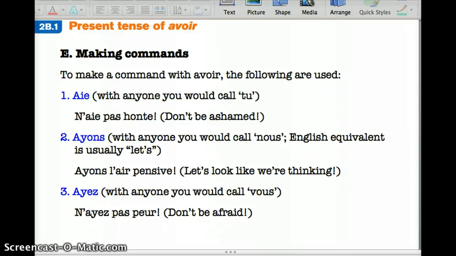As in other verbs that you've learned, you can make commands with avoir also, and it would be telling somebody, have a sandwich, or don't have any of that meat. So the tu form of it is pronounced aie, the nous form of it is pronounced ayons, and the vous form of it is pronounced ayez. These samples show using the idiomatic expressions from the chart. Don't be ashamed, let's look like we're thinking, and don't be afraid.